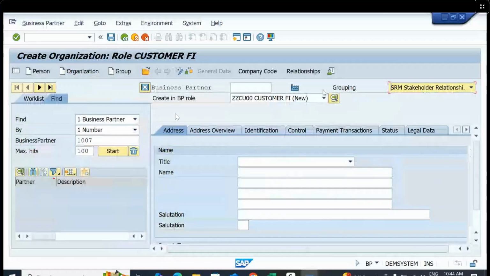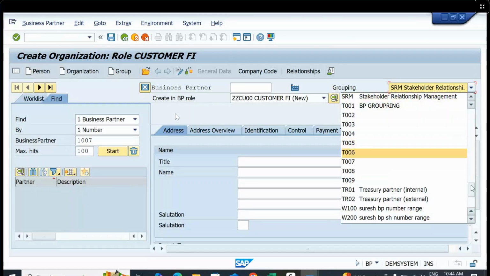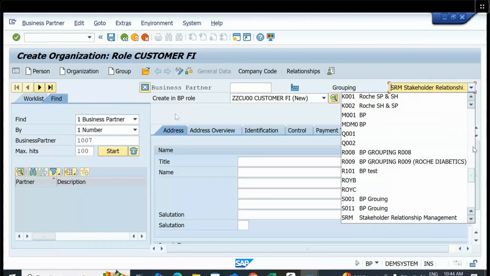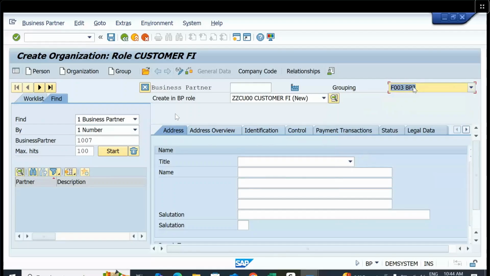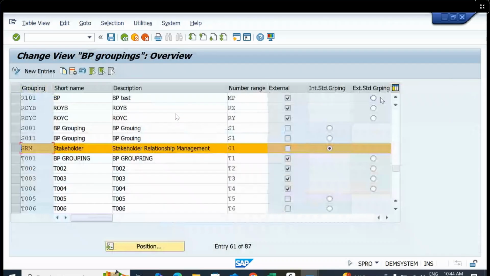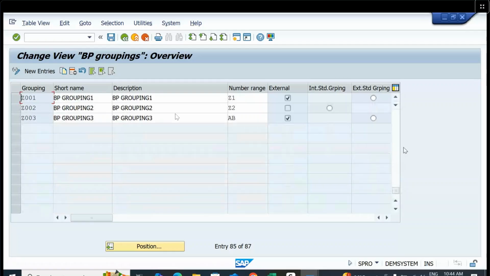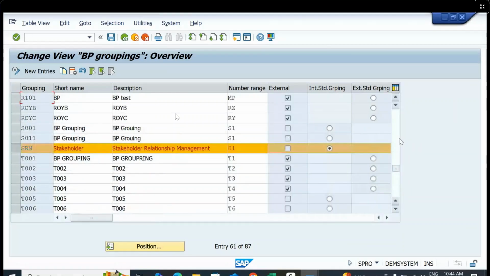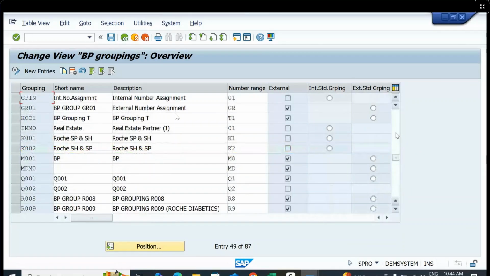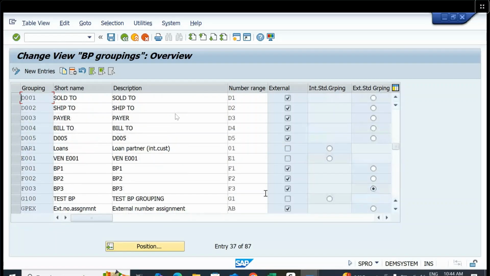After configuration, you will come to know. We have further steps, but here you will get F003 by default. Whatever you check, you will get that grouping by default. If you check that standard grouping, internal, external, at present it is taking internal, but after our configuration we have further steps left. So it will take this by default. If you check any grouping, by default it will take that when you create a BP. Okay.